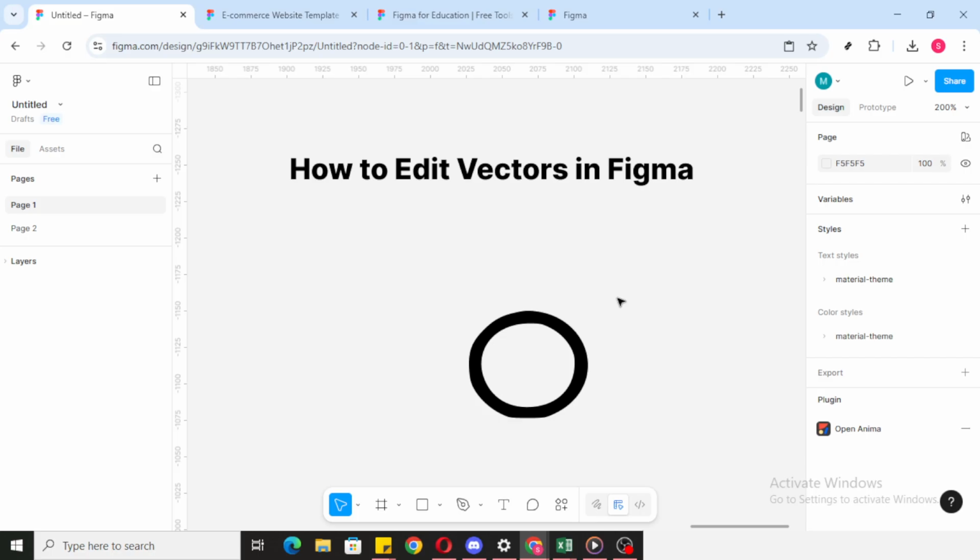Once you're in, open your page or canvas so you can see the design you're editing. Keeping your workspace tidy helps, so make sure the layer list on the left is visible and you can easily find the vector you want to adjust.